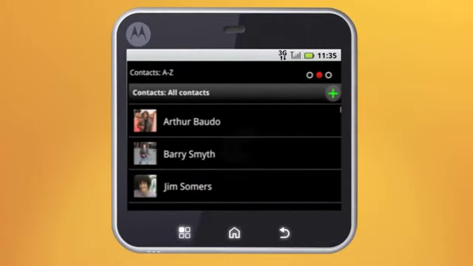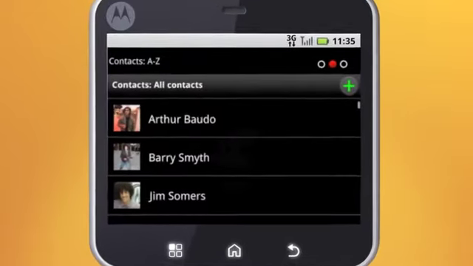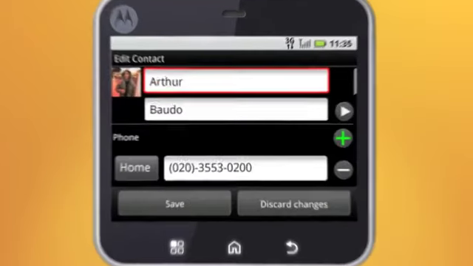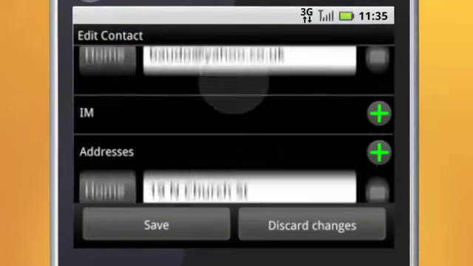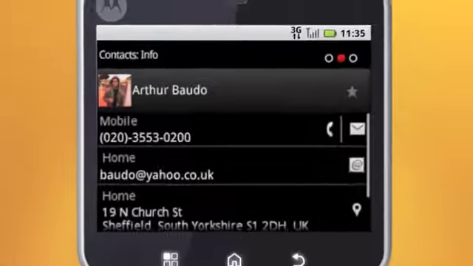Say your friend just moved and you need to update their contact info. Just tap the Contacts button. Now tap the contact you want to edit. Then press the menu key and tap Edit. You can now update your friend's contact info. When you're done, tap Save.